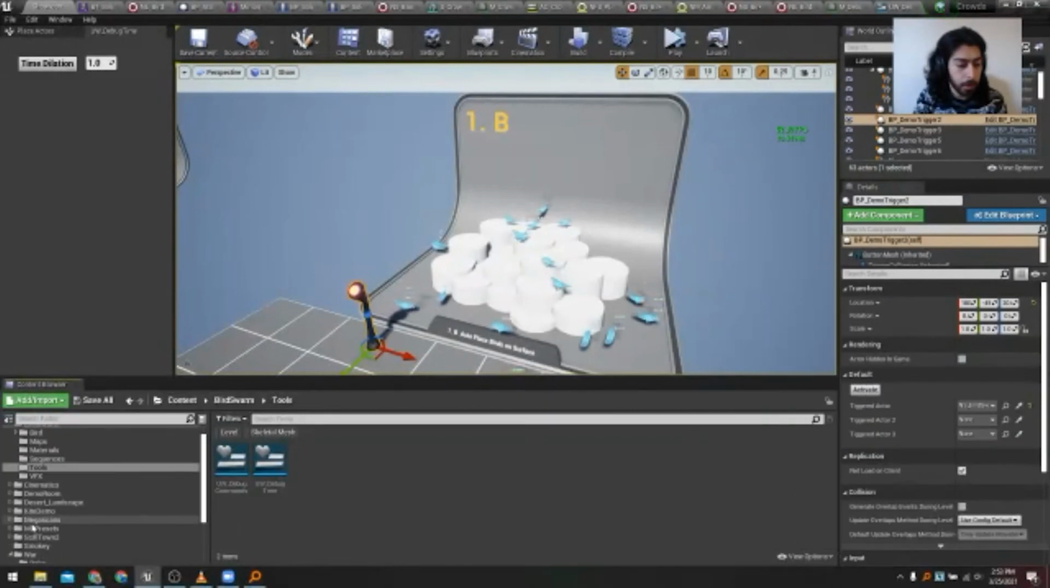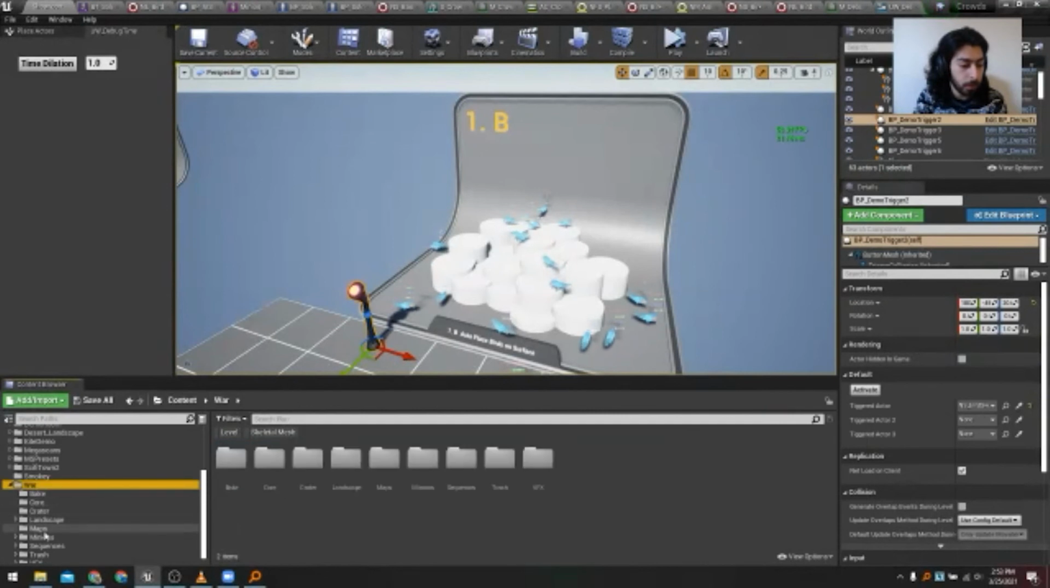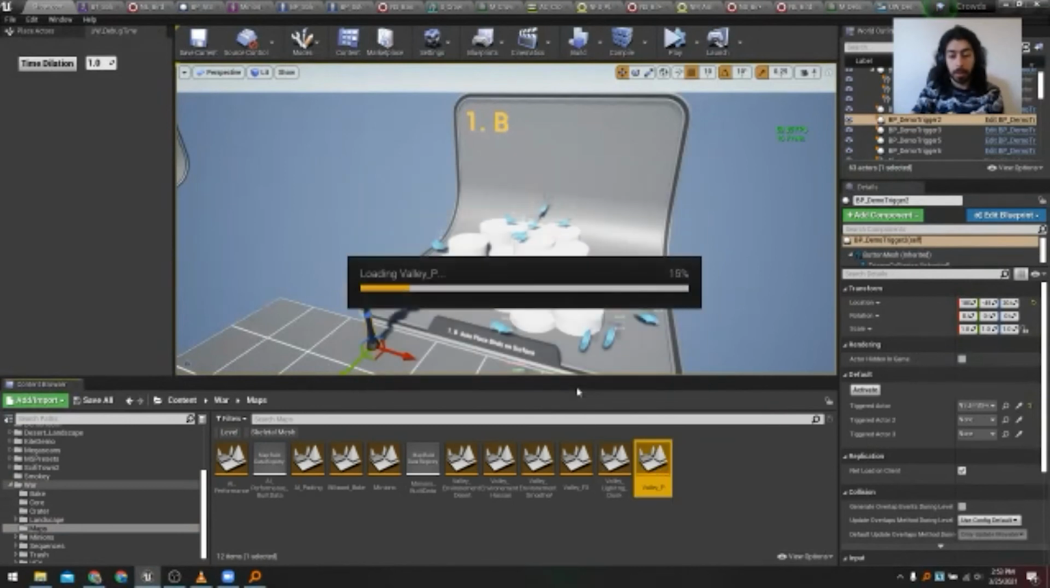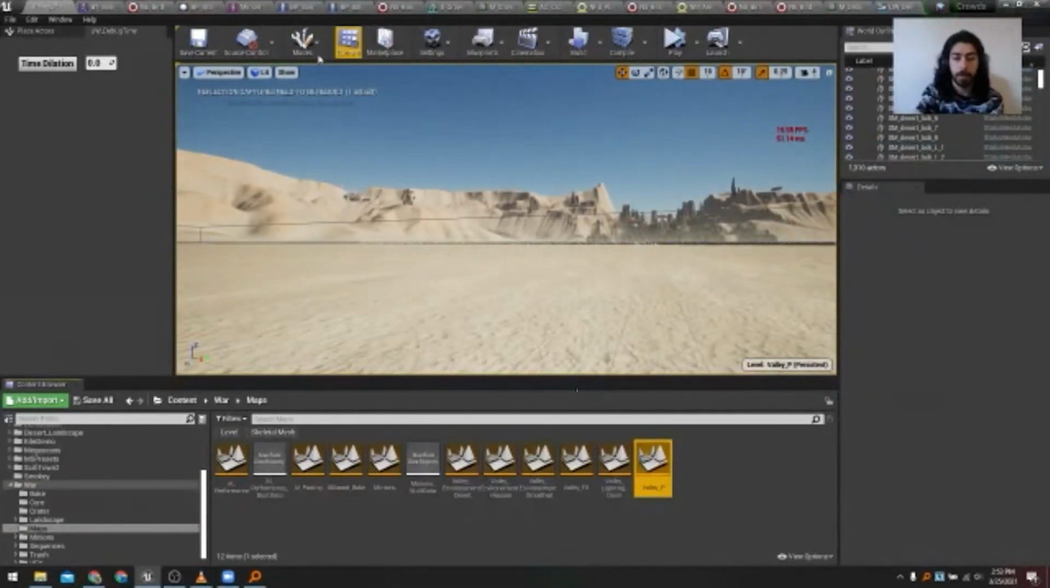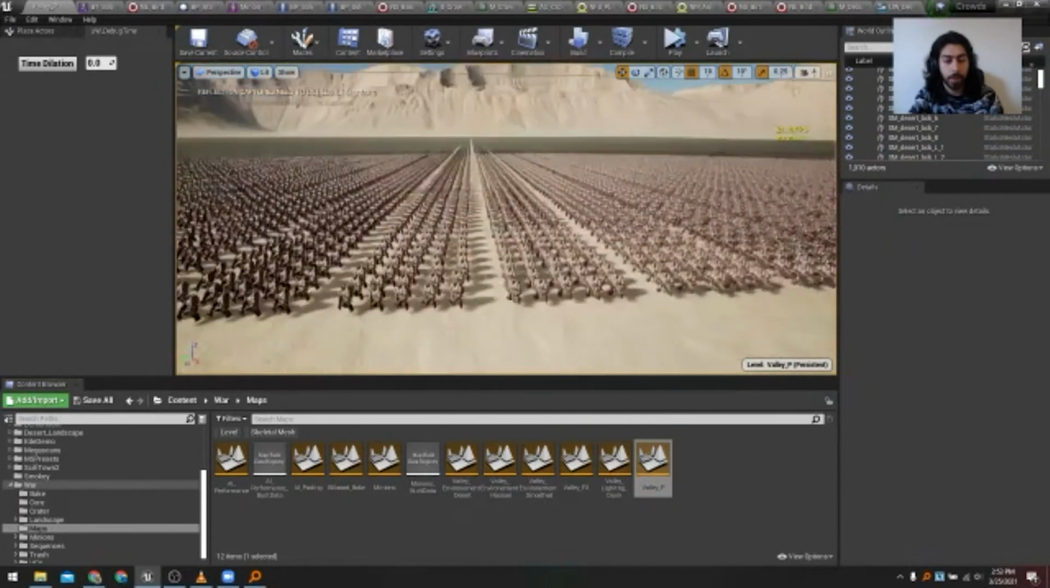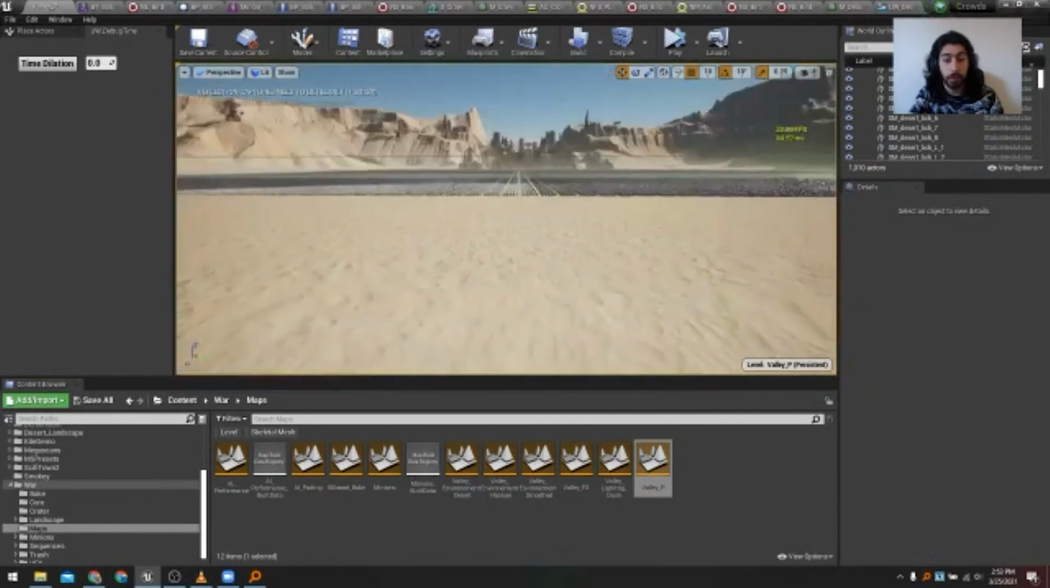Okay, so if we go here into our maps, this will take slightly a minute to load. Yeah, it's not too long, hopefully. This is a scene where I have a 500,000 army fighting another 500,000.